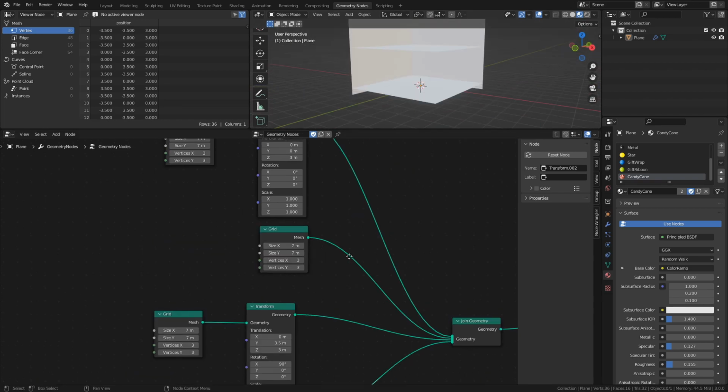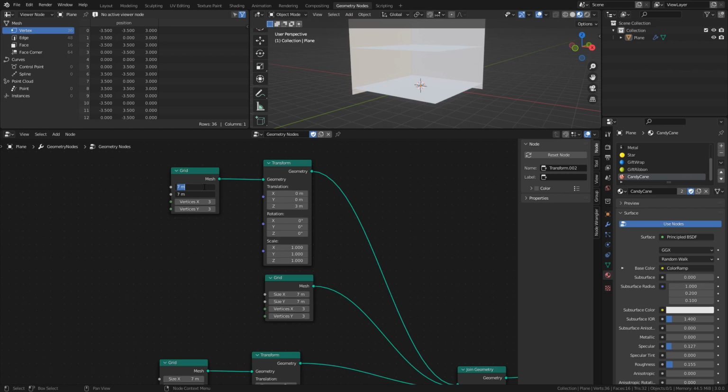To make sure that the ceiling and floor covers enough space when it's time to render, increase their size X and Y to something like 14.